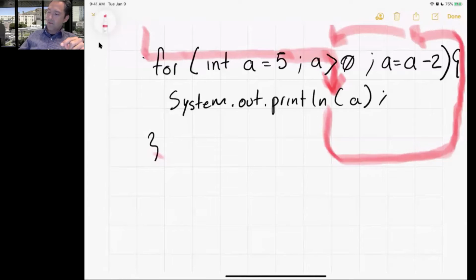Return. 3 minus 2, 1. Condition: 1 greater than 0? Yes. Go down. Print the 1. So you have on the screen 5, 3, 1.